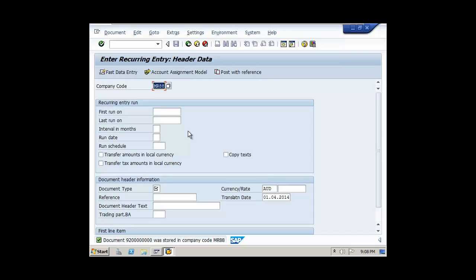So we have kept these two separate from each other because there would be many different types of recurring documents that you will create. While all the entries will happen through 92, the different types of recurring documents will have different number ranges. So we have just differentiated the number range between the document type and the number range used to post that document. They will all post using 92.